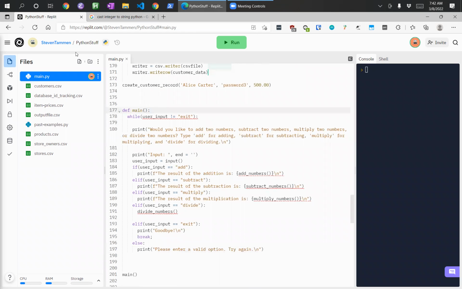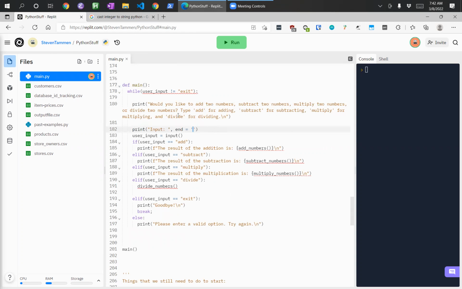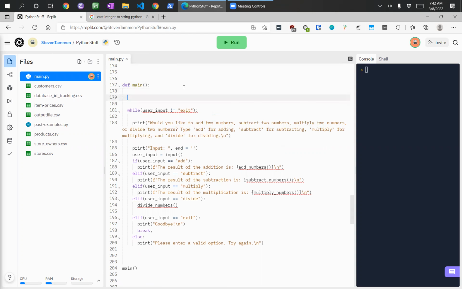So, well, that's weird. I thought I got that. Whatever. It's faster for me to just type it. So we're going to start out having a variable called user input, and we're going to set it with an initial value of something.